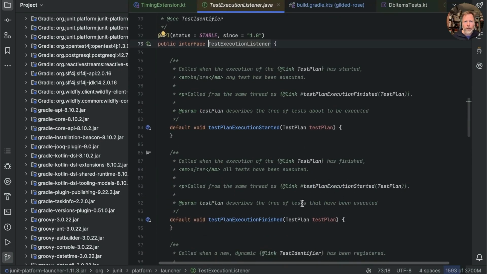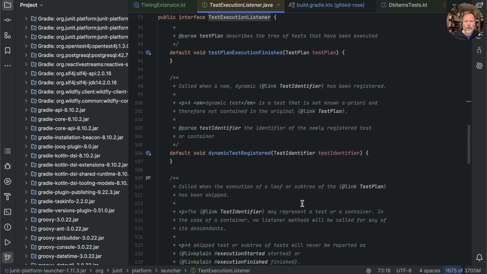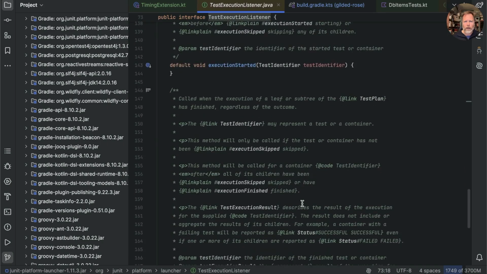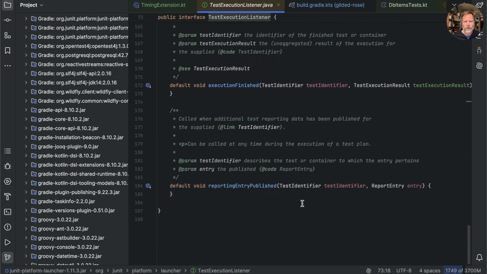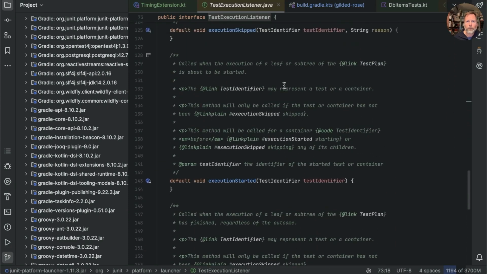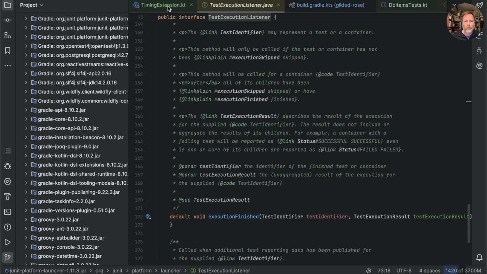Now then, let's have a look at the test execution listener. This has test plan execution started, test plan execution finished, dynamic test registered, and execution skipped. And execution started, execution finished, reporting entry published. Well, I don't think it's the test plan that we want. I think it's the execution. So let's hook execution started and execution finished.